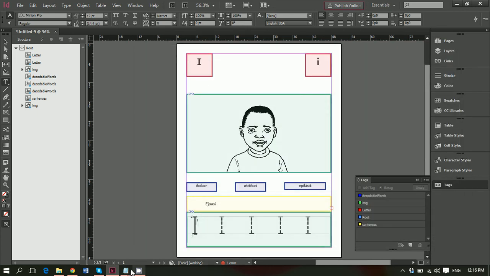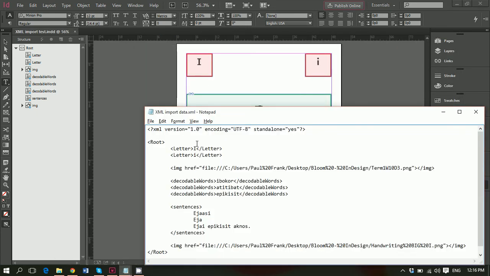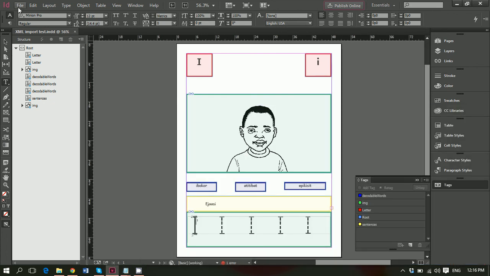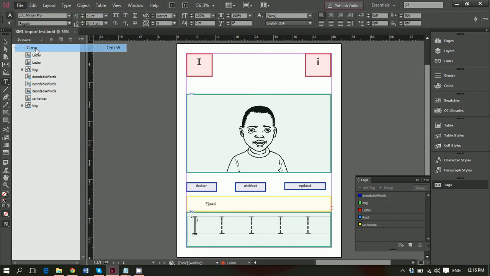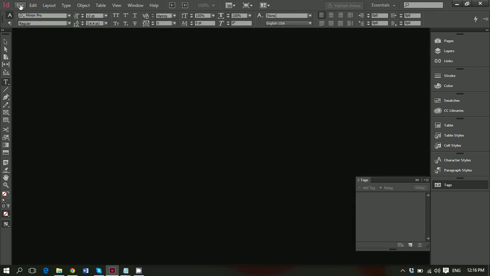And we'll go back to our XML document and we'll change the letters in focus so that they are different from before. Save the XML file again. Come back to InDesign. We'll close the file and reopen it.